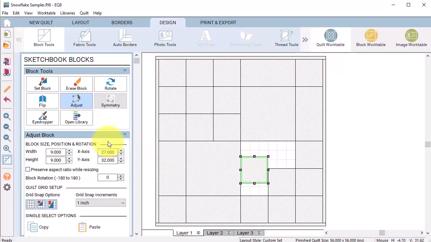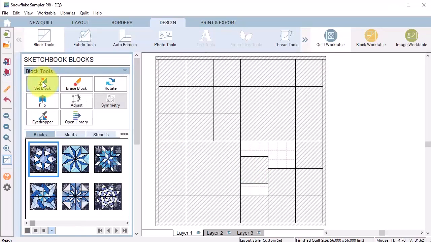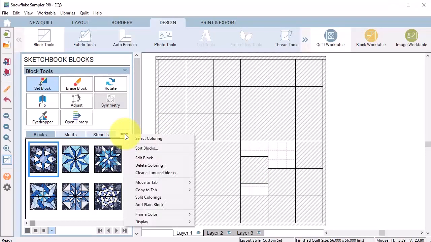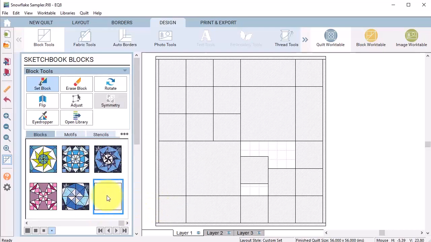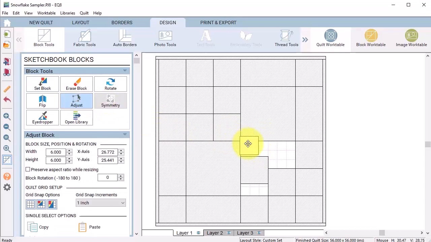And so I am going to add a new block, and under my Set Block tool, if I want just a spacer block, I'm going to click on the triple dots, and I am going to select Add Plain Block, and they're going to add that at the end. And so I have the option of dragging this on the quilt, and with the Adjust tool, I can drag the edges, and it's going to snap those to 1-inch increments.